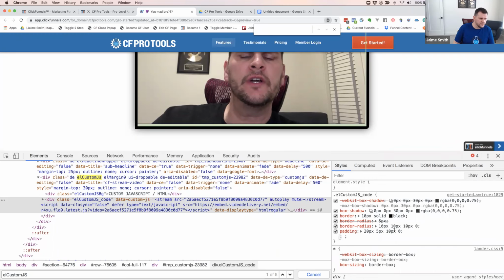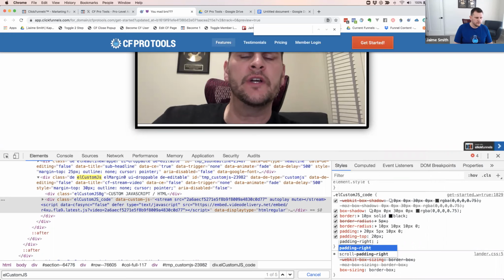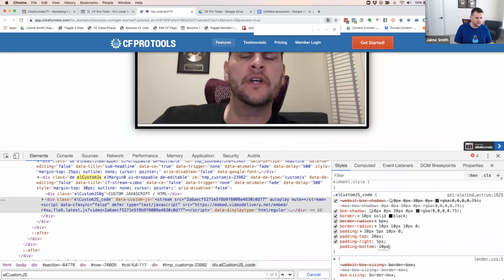But basically this rule of padding all in one space is doing the same as padding top 20 pixels, padding right of 5 pixels, padding bottom of 10 pixels, and padding left of 0. And so you can take all 4 of these rules and combine them into one. You can do the same thing with border.